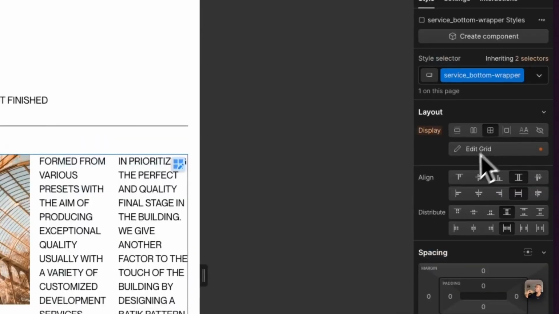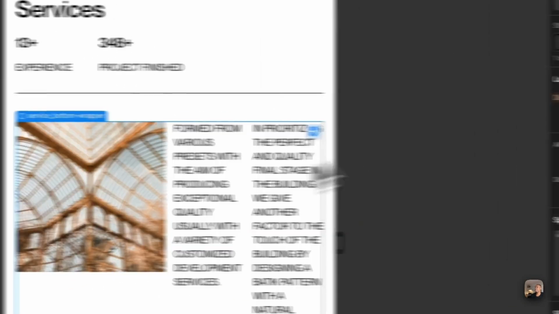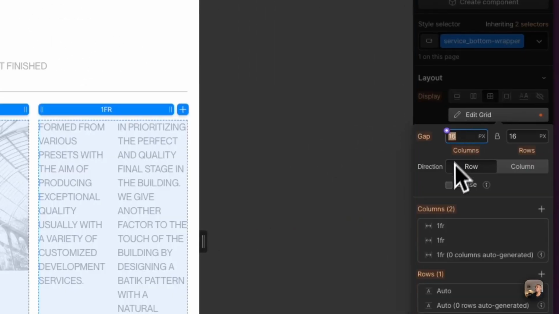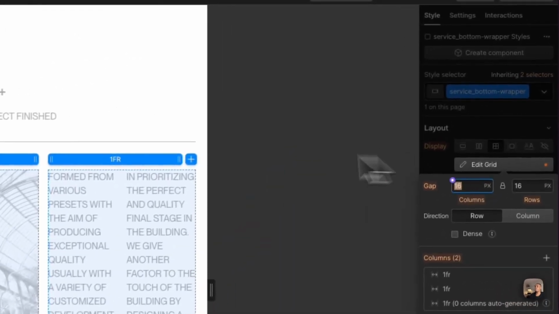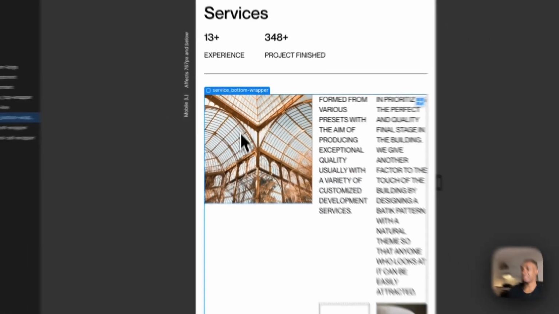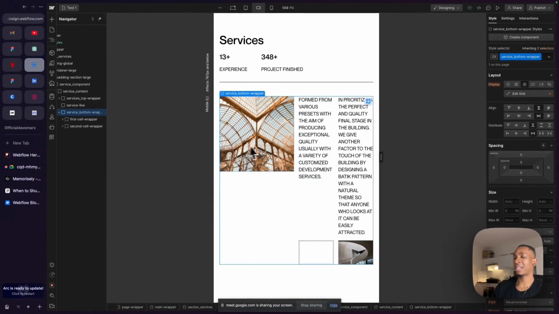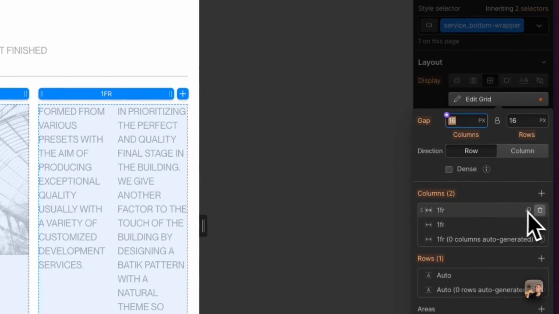Let me explain that. Right now, it has a 2 column by 1 row. Right now, it has a 2 column, which is 1, 2. That is why it is stacked vertically like this. But now we want to take away 1 column so that it's going to be 1 column, 1 row. So it's going to stack vertically. So I'm going to go to edit grid and I'm going to just delete.